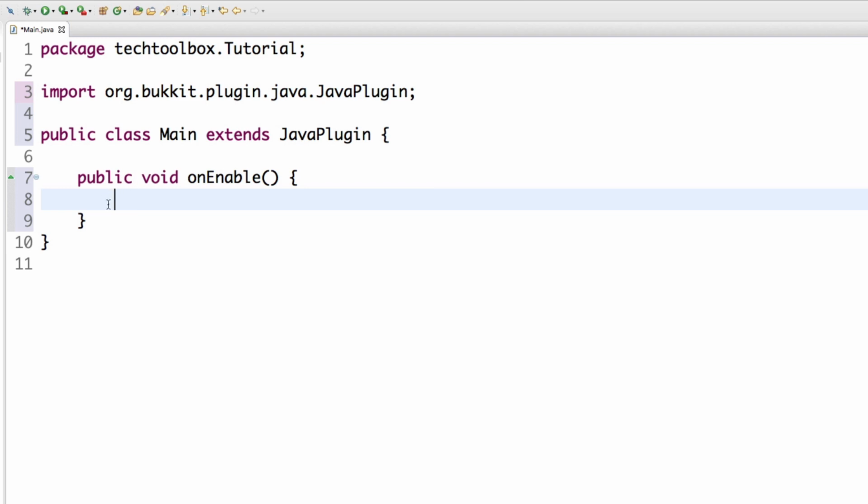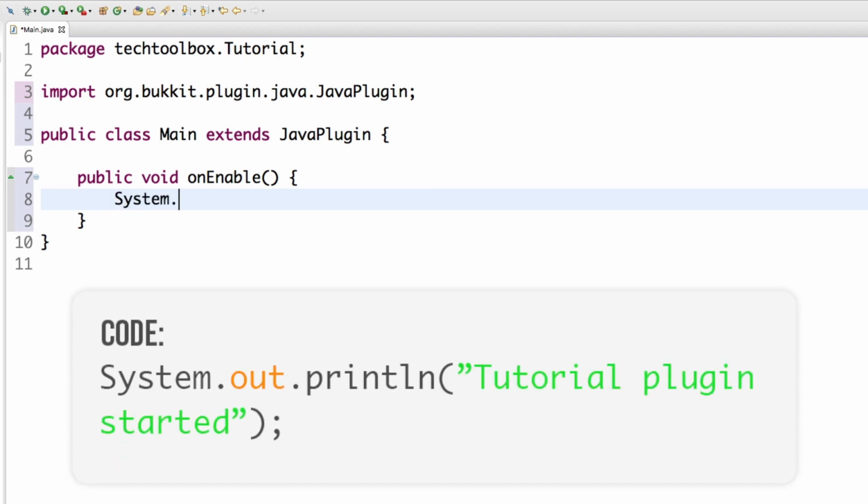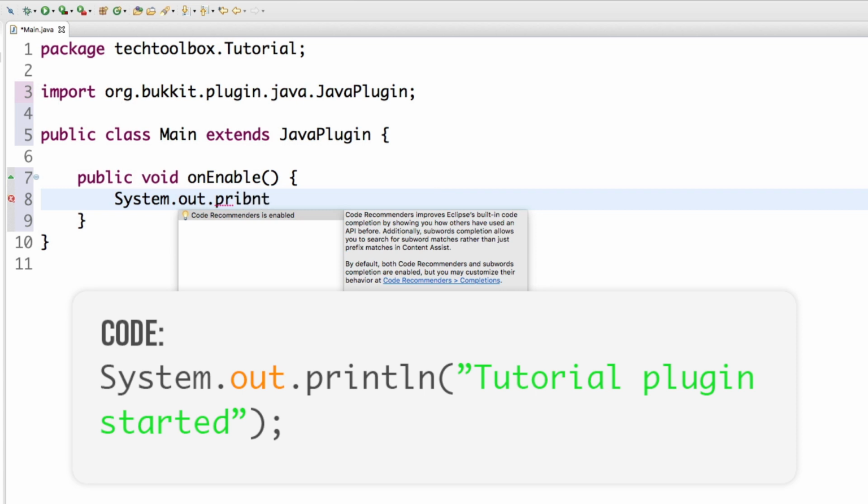So in this code, we want it to say a message when the server starts up. There's actually two ways to do it, but the way I'm going to do it is System.out.println, and this is a standard Java statement. What this is going to do is just print a message in the console whenever you start your server. So "Tutorial plugin started", I guess, is what we're going to do here.